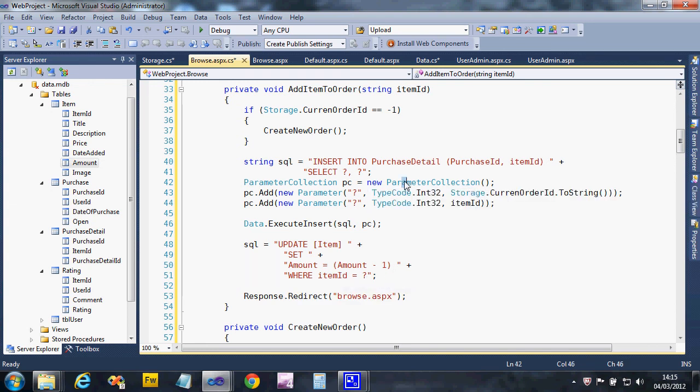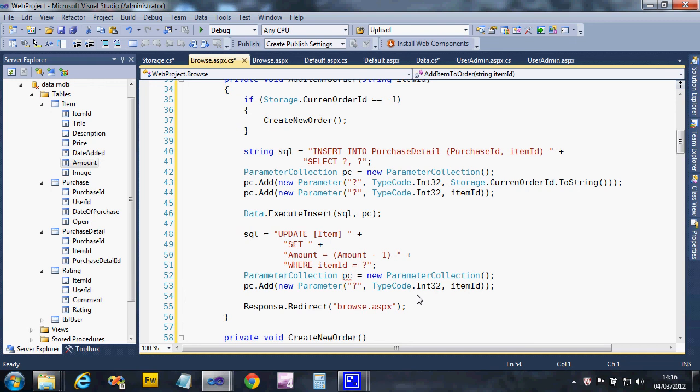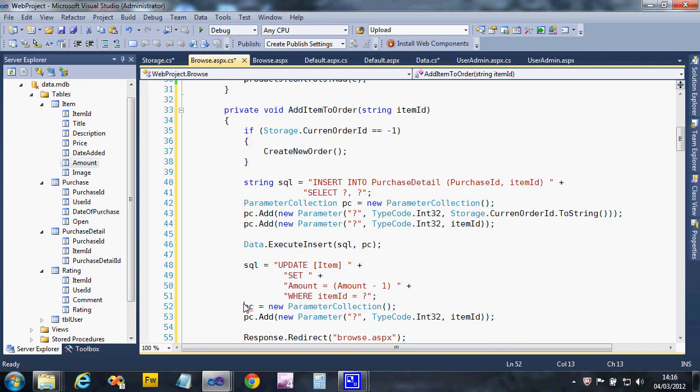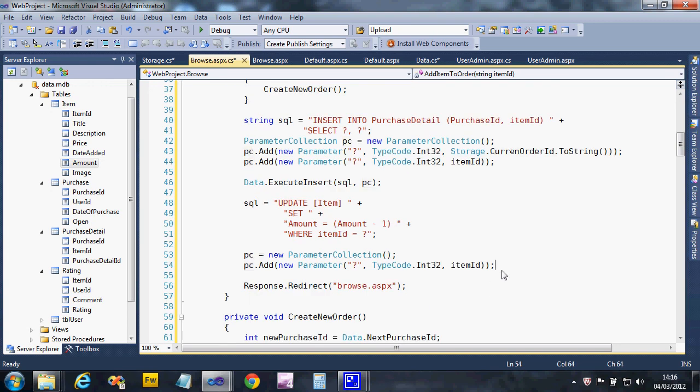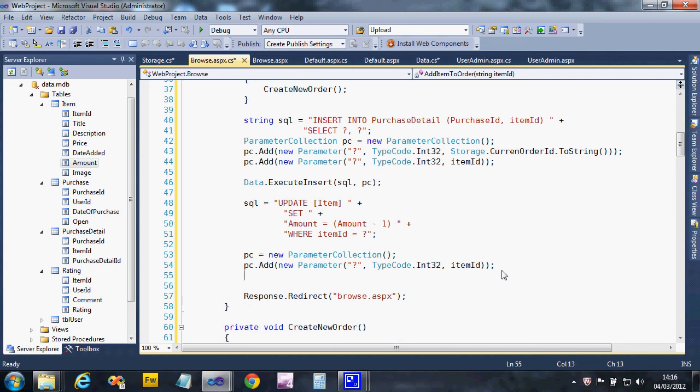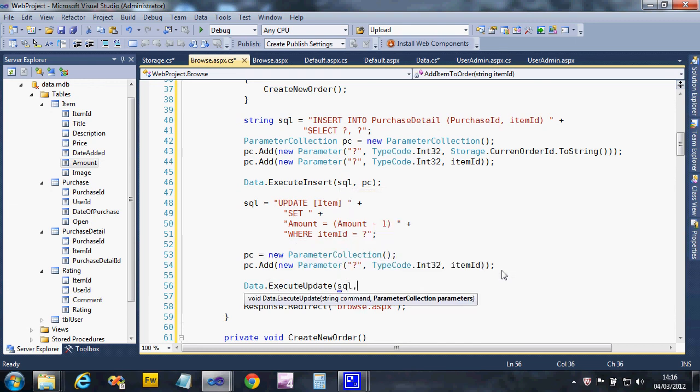So I'm going to create a parameter collection. So instead of me typing it, I'm just going to copy that from there, and it's the item ID one I want, so I'm going to copy that one. Okay, right, PC already exists, so I don't need to redefine it, I just need to create a new one. Okay, so I say PC is a new one now with this parameter. Okay, and all I should need now to do is to run my update helper. So data.execute update SQL PC.